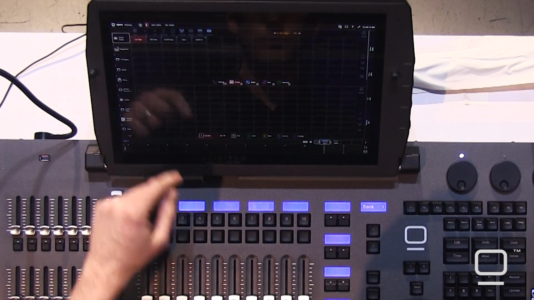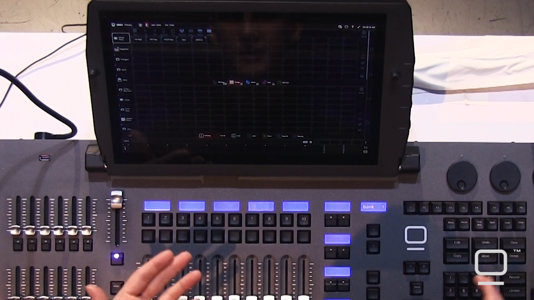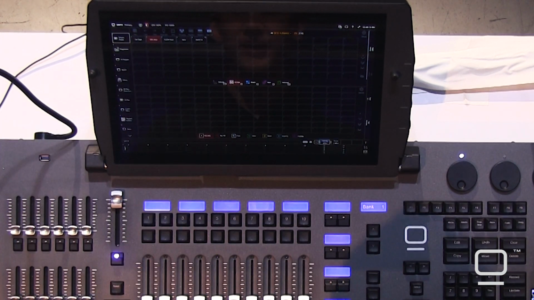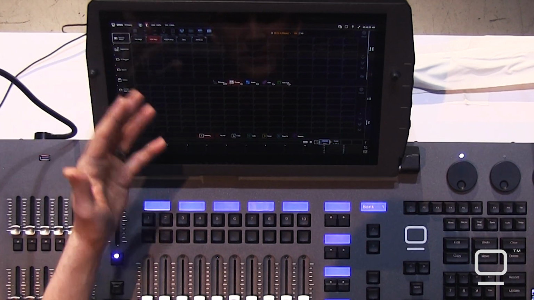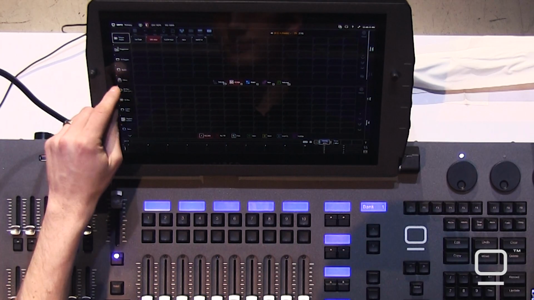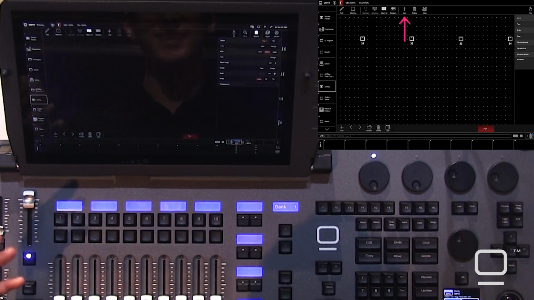And go to our next group. Now I can clear using the regular console clear, select my next group, or I can just select and deselect groups with the touchscreen. Now we'll go ahead and add a second set of fixtures.